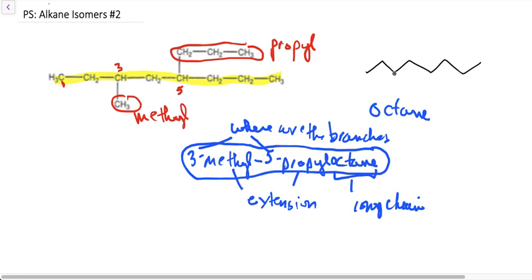1, 2, and then we got 3. And then on the fifth carbon, so there's 3, 4, 5, there's a propyl, so that would be 1, 2, 3. There's 3 carbons, so there's the propyl, there's the methyl. Carbon 1, 3, 5.